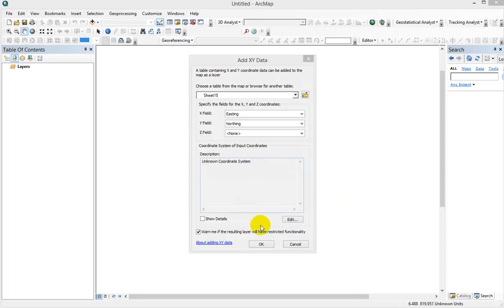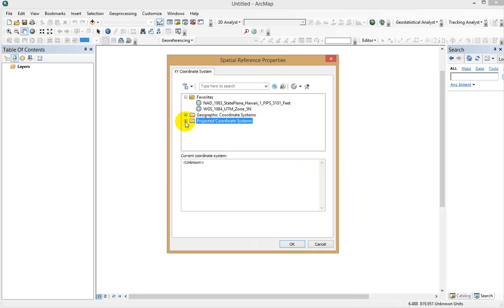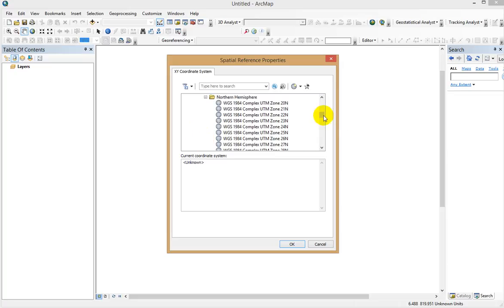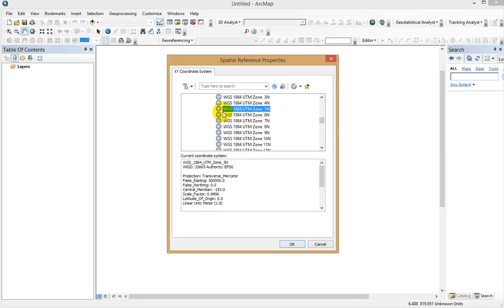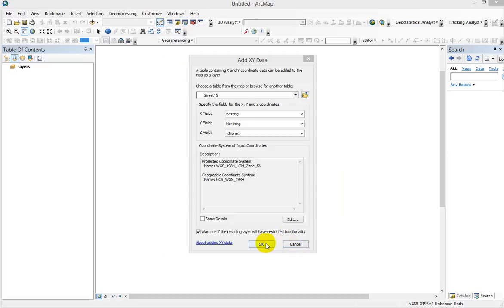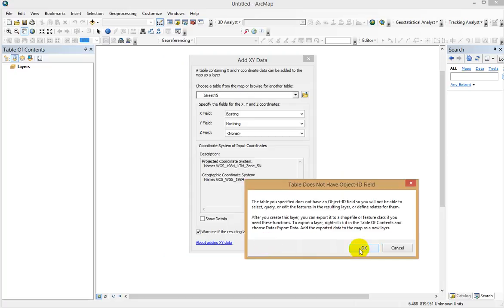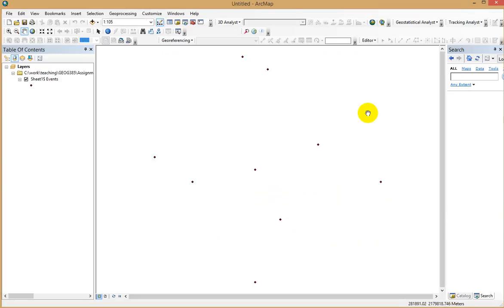So here I am. It says unknown. I know what it is, so I want to enter that in. I hit edit. It's a projected coordinate system. I scroll down to UTM, and typically it's WGS 84, Northern Hemisphere. Look how buried all this information is. We're in Zone 5 North. This is what you want, so you might have to replay that to see. You say, okay, awesome, and then I say, okay, and then it gives me this error. It's fine. I say, okay, there are the points.